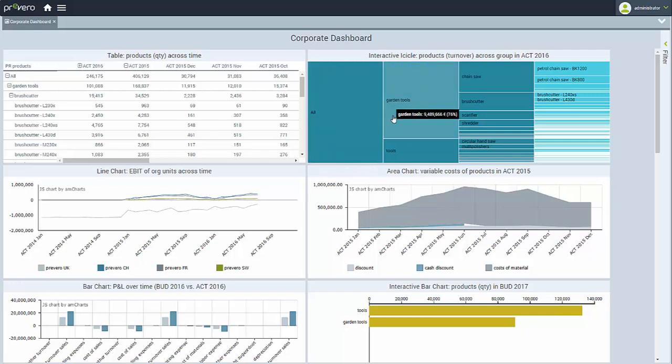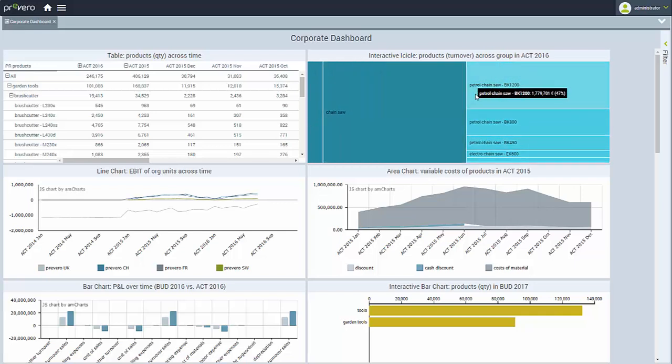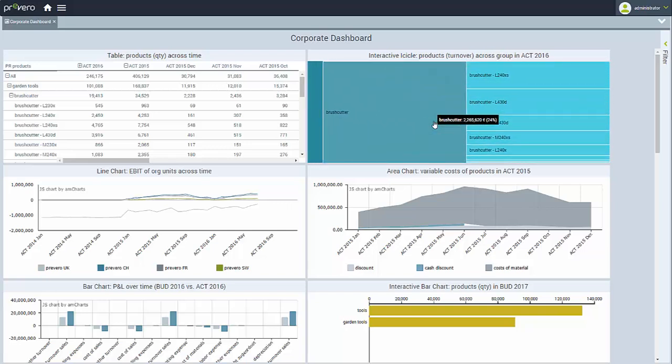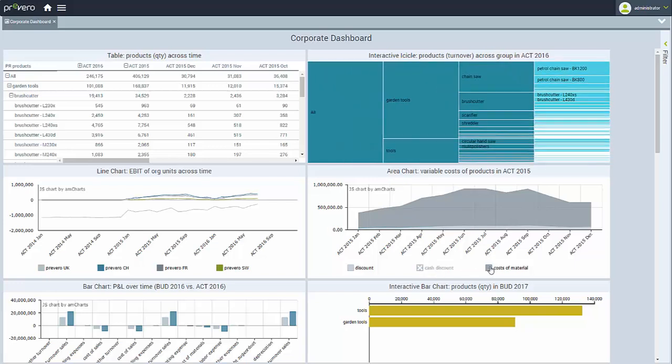So here we have an interactive icicle chart, and as a user I can actually drill right down into individual SKU level. I can also, as a user, decide to include or exclude certain data elements in a chart. So here, if I wish to remove the data discount, I can do so, as well as the cost of material.